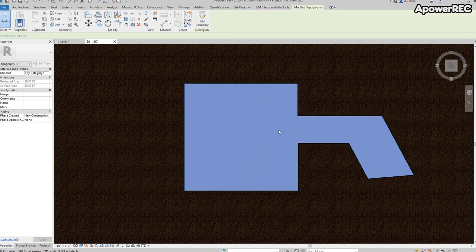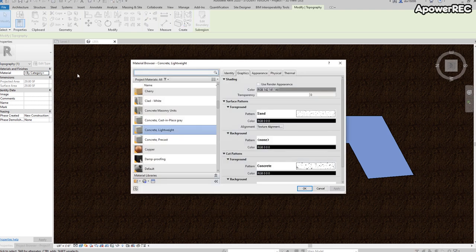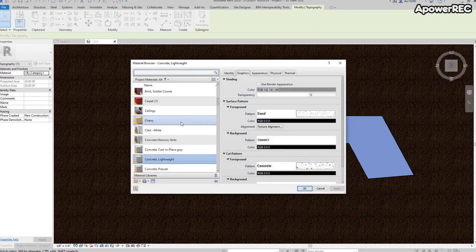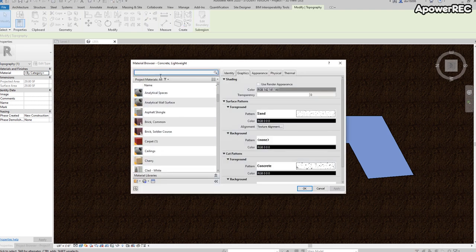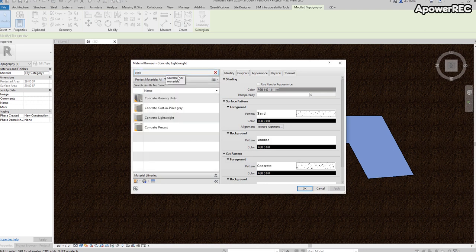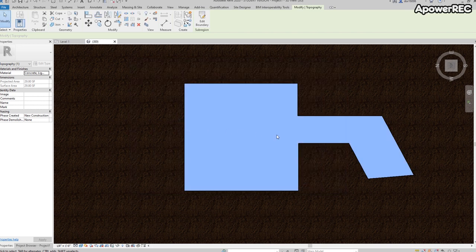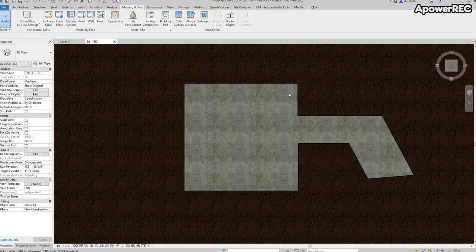While we're in this editing mode, we have the properties bar. In the properties bar, we want to go to materials by category. And here you can search for whatever you want. So let's try, here we go. Why not? Let's go to concrete. Let's go concrete lightweight. Why not? Alrighty.